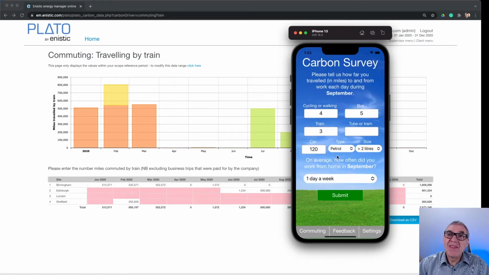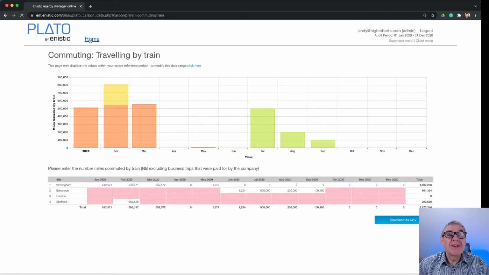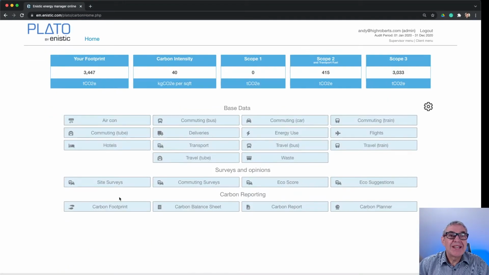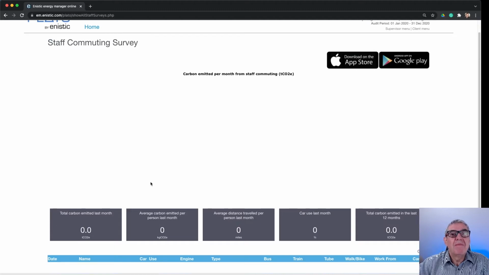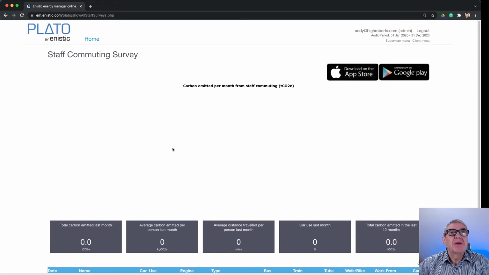Okay, and then that information is actually collected in Plato here. So you can see down here, I've got nothing in it, but the commuting survey pops up on here. Maybe I'll put some in next time to give you a better demo of that. But it pops up in here so you can see your staff commute patterns. And that will then calculate automatically all the carbon you're going to need for the staff commuting. So very useful function there.